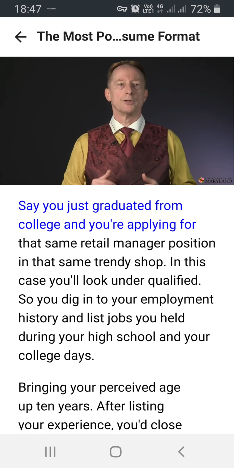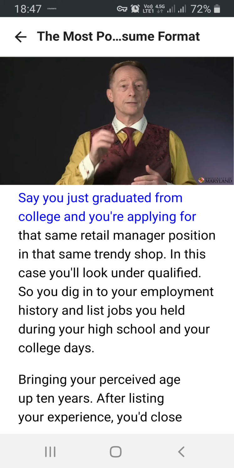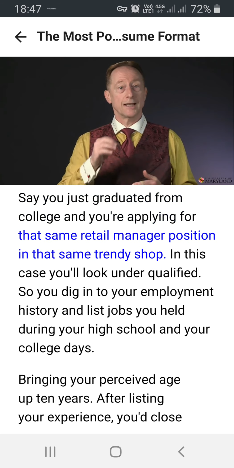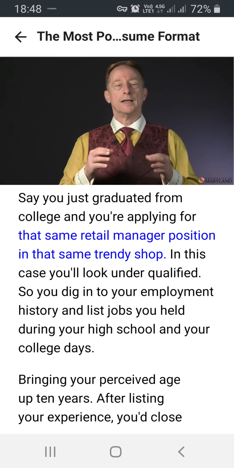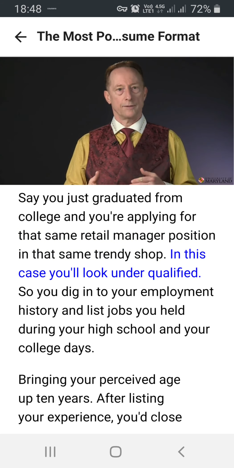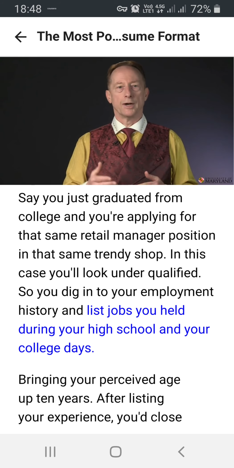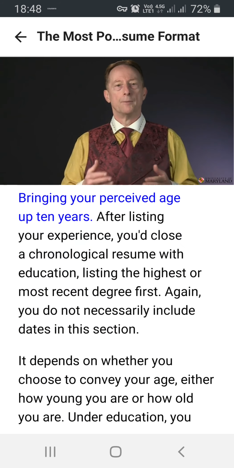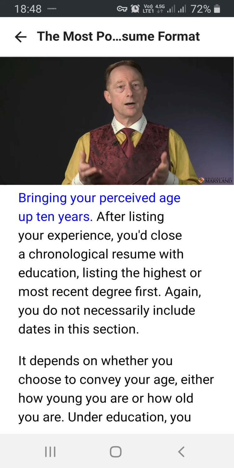Say you've just graduated from college and you're applying for that same retail manager position in that same trendy shop. In this case, you'll look underqualified. So you dig into your employment history and list jobs you held during your high school and college days, bringing your perceived age up 10 years.